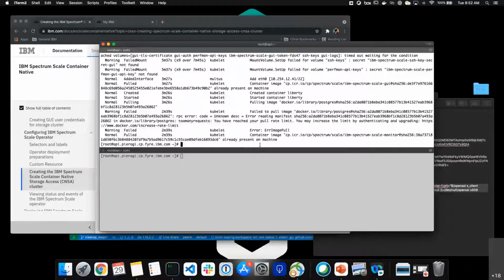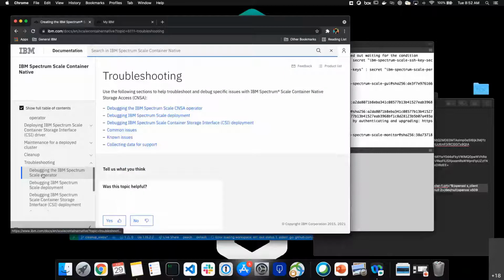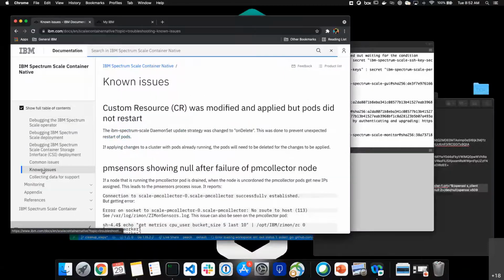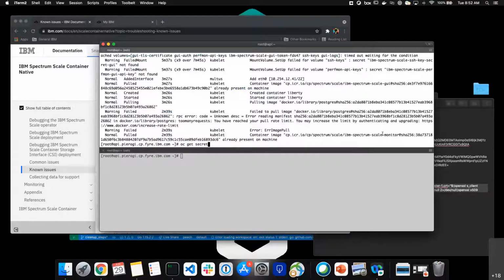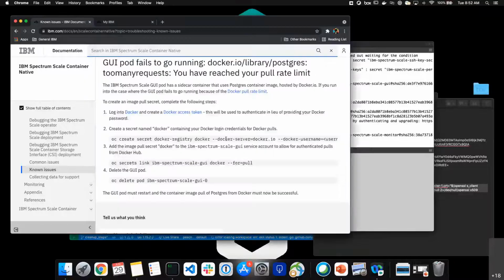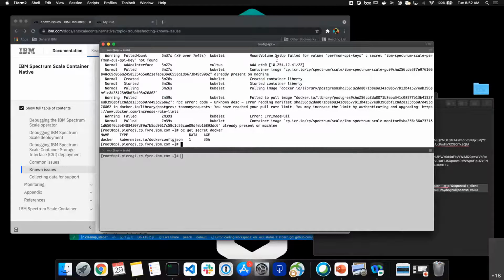What I'll do now is a workaround. Because we've hit this so many times, it's in our troubleshooting under known issues. And I believe I already have the secret all set up. So basically, I'm not going to create the secret because my secret already exists. So if I say oc get secret, let's see, Docker. It exists. I created that.